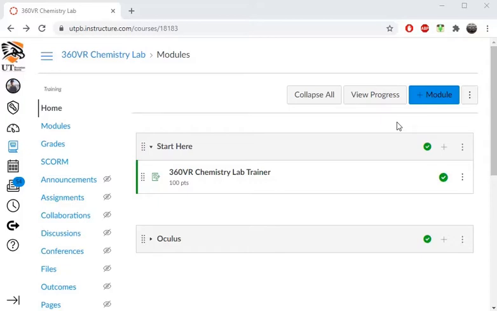We will be looking at a 360 VR chemistry lab safety training project. The initial idea was to find a way to give students a basic understanding of chemical lab safety procedures before they come to their first face-to-face course. We will be looking at this inside of Canvas LMS.